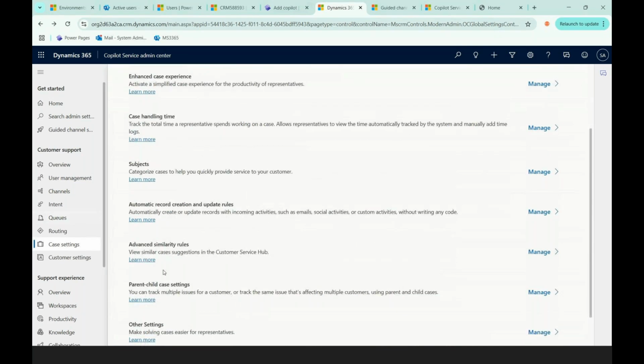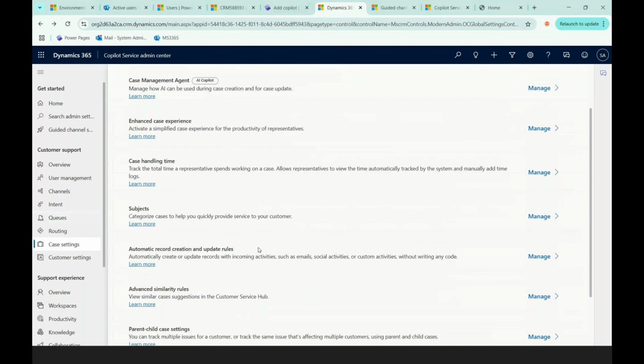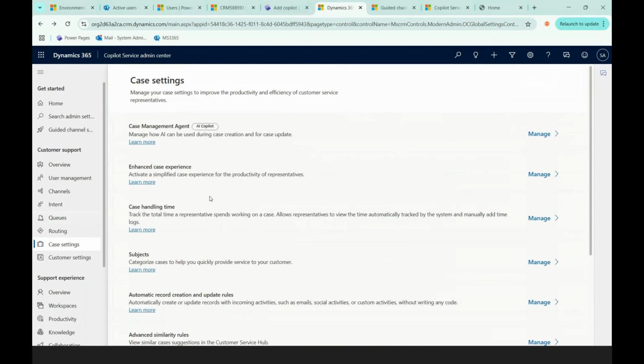Subjects being one of them. Similarity rules is a good one here. If you want to have your AI recommending similar cases, if a case agent is working on a case, that would even expedite their response and their resolution time. So many good things that you can see and configure from case settings.